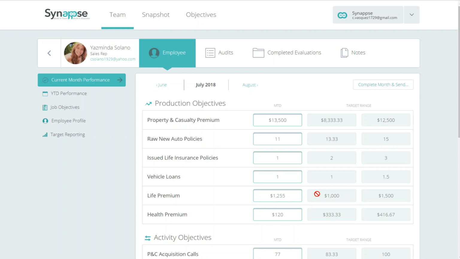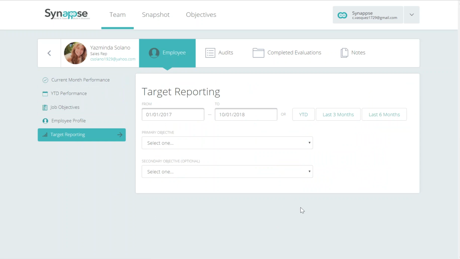And so this targeted reporting feature down here, so when you get inside of an employee profile, in this case we're looking at Yasminda, and you were to click on targeted reporting, it's going to allow you to look at very specific job objectives that you've created and see how they're related to one another, from an activity to performance or production relationship, or a quality to production relationship. So the best thing to do is for us just to dig in and start playing around with it to see how it can help.